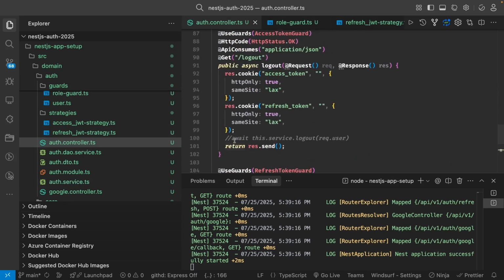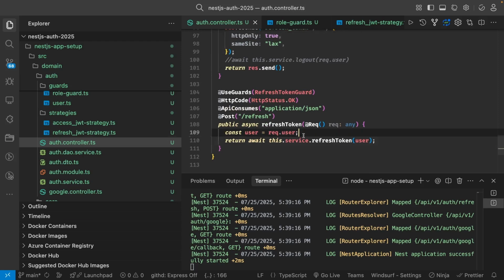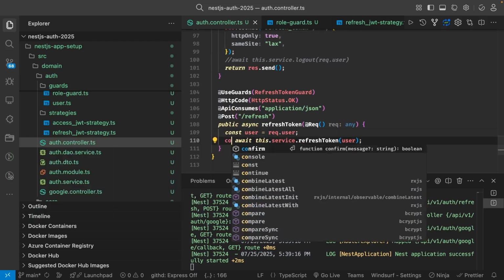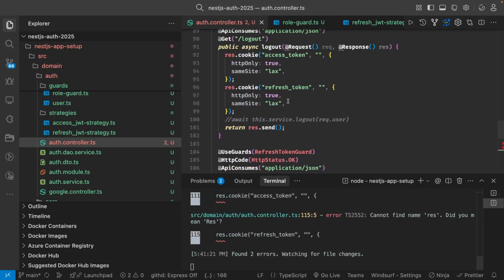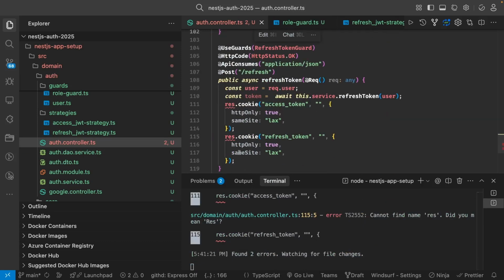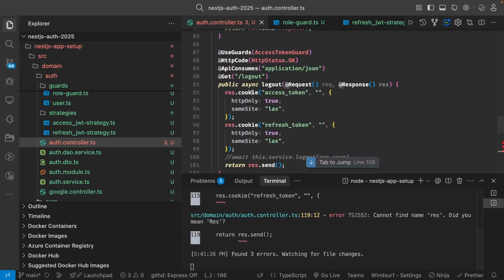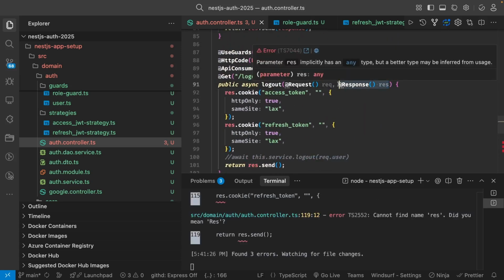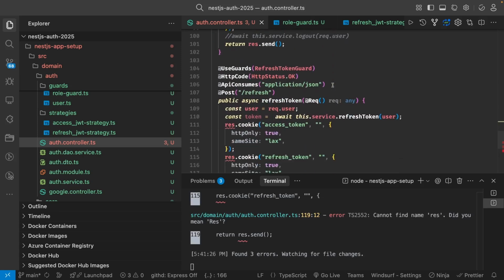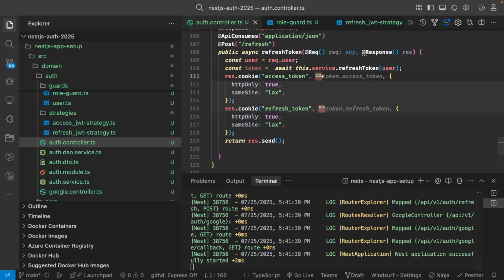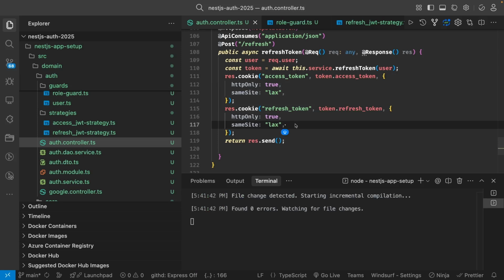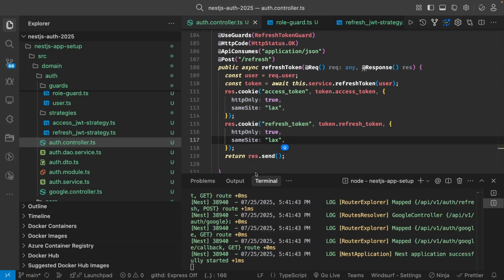We can just do the same thing here. We can send the cookies back again, and then response.send. For that we need to import request and response. Here we can just pass token.access token and token.refresh token. That's it. This is the only change you need. So the refresh token will also work.